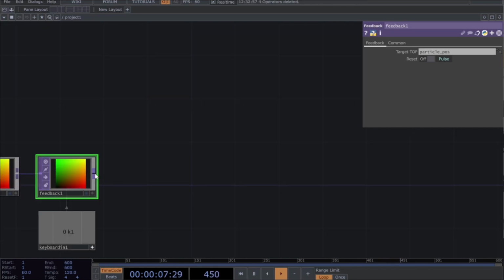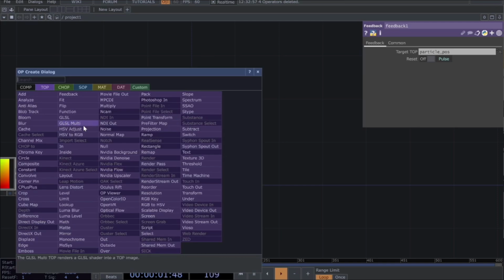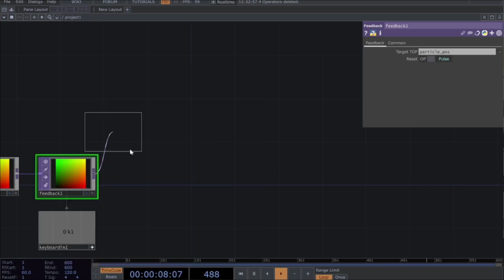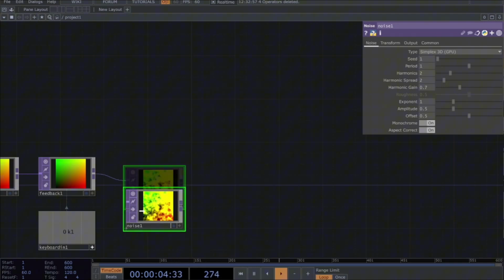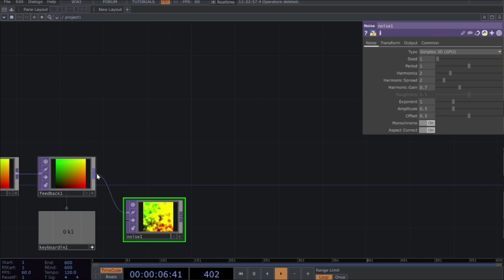So from this feedback, I'm going to grab another wire and I'm going to grab a noise. And the noise is right here. And this noise, what we want to do is we want the first input to be from our feedback, but we also want the second input to be from our feedback. From there, in our parameters, what I'm going to do is I'm going to change my period to be 2, my harmonics to be 10.